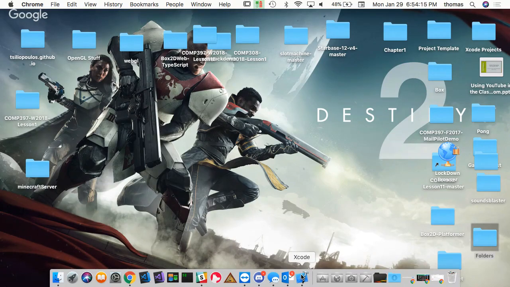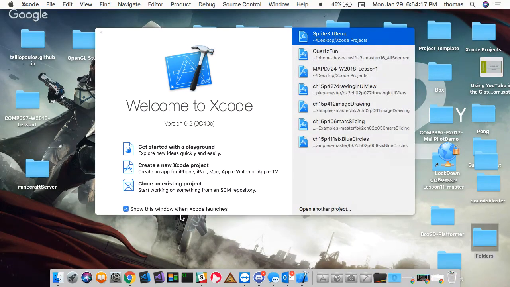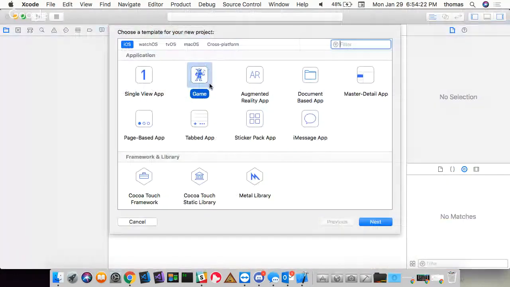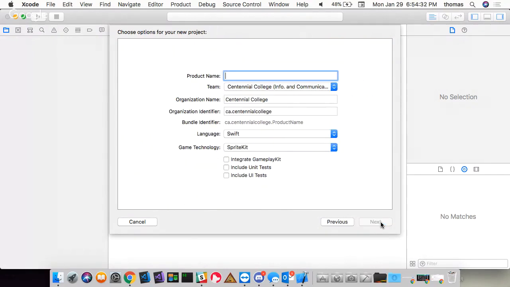Anyways, this week is going to be different. So I'm opening up Xcode projects. I'm going to go with a new Xcode project here, and it's going to be this game. Normally we go to single view applications, but this is the first time we're doing this one. We're going to click next, and I'm going to call this, of course, MAPD724-Winter 2018, Lesson 2. So you know which one it is.